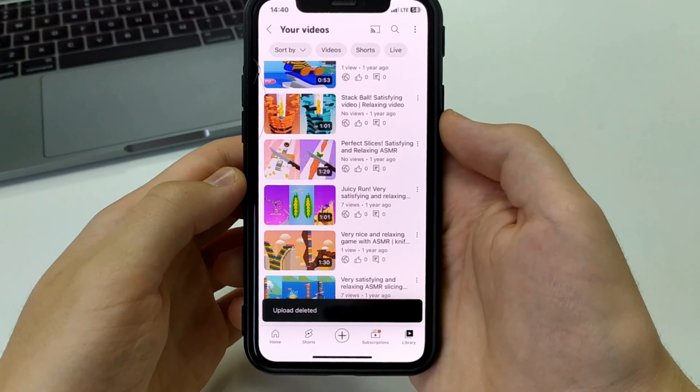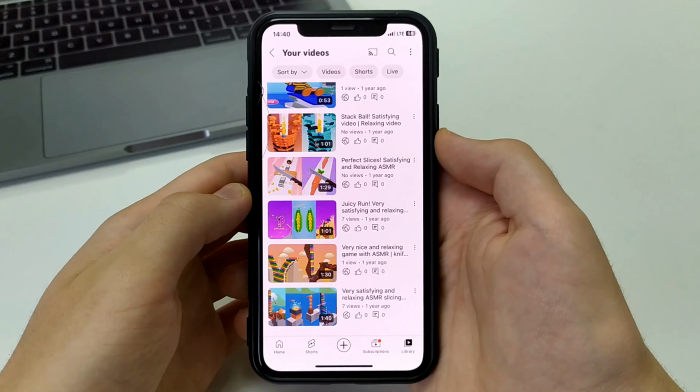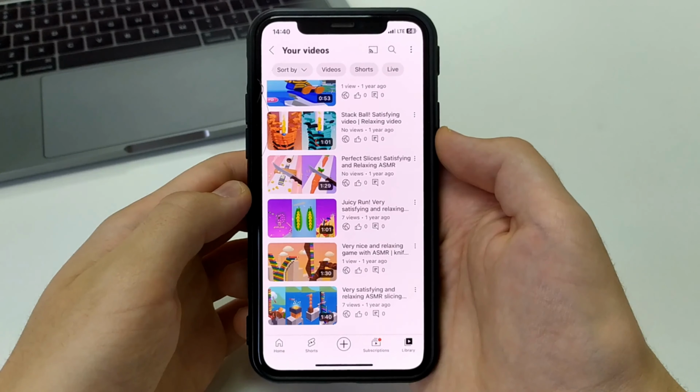This is such a simple way to delete any video from YouTube, absolutely on any device.